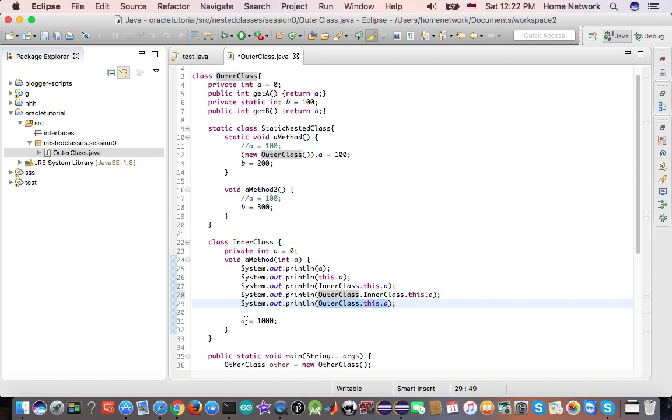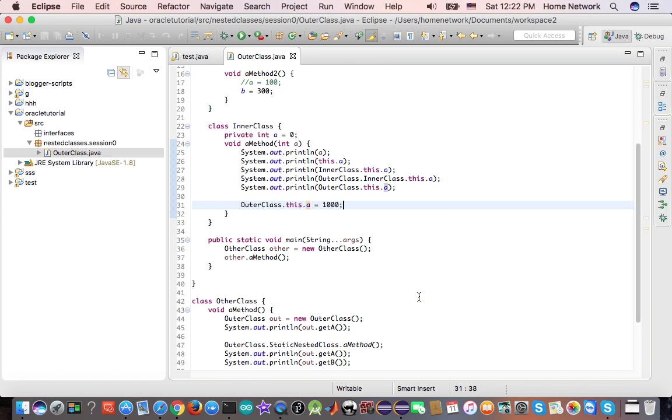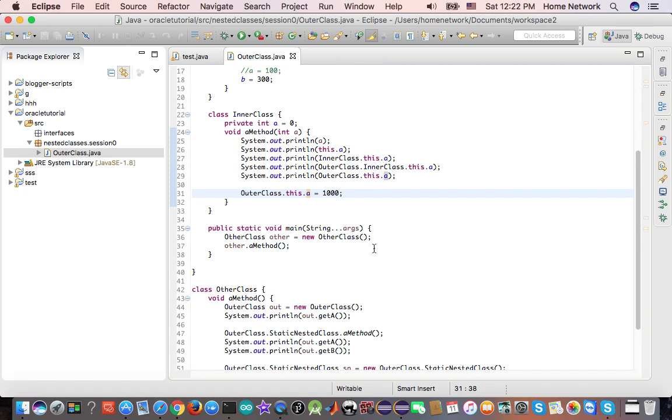Now, we can even change the instance variable of the outer class inside the inner class, even though it is private. That is different from the nested static class. A static nested class cannot access any instance variable of the enclosing class, but inner classes can. So let's demonstrate.